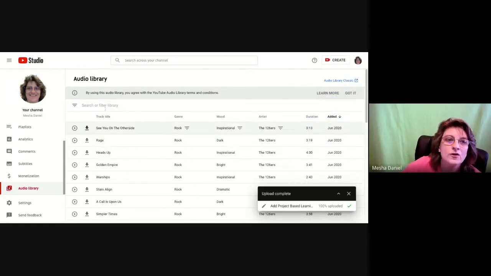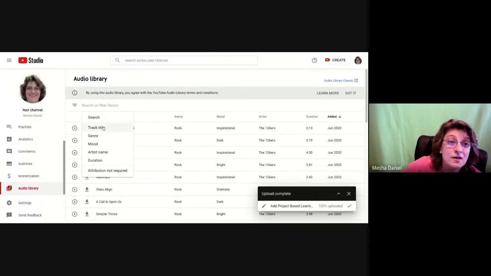So what you can do is search or filter the library. If I click in here, I can search by genre, by mood, by type of music. And then it'll narrow things down for you a little bit.